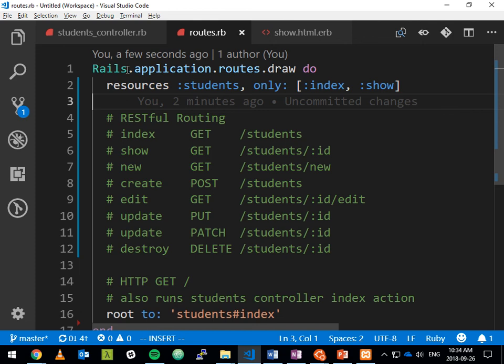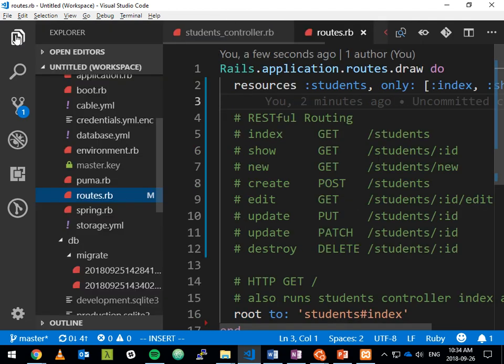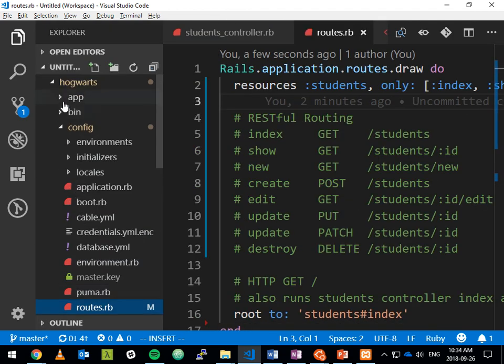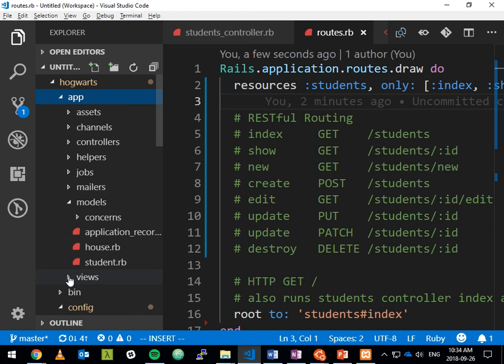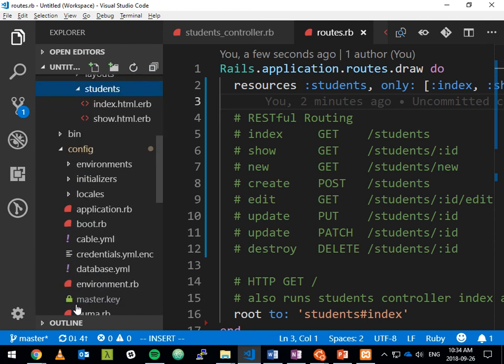Let's open up the index again, the index view. So that's over in my app views students folder.